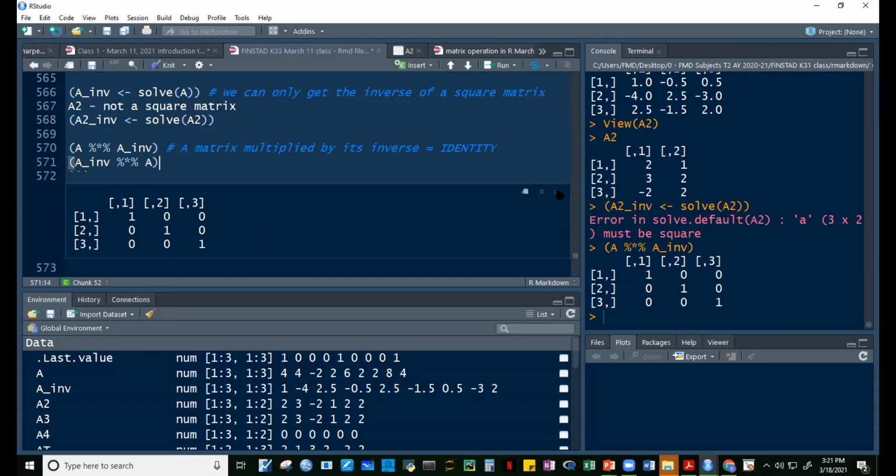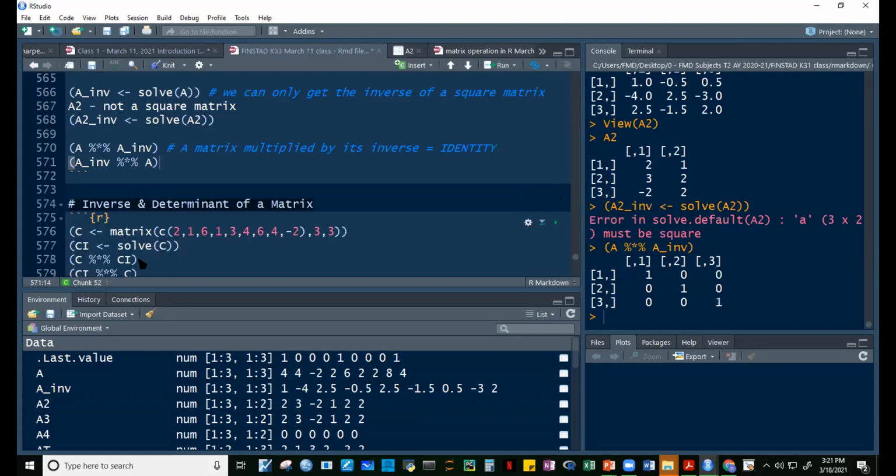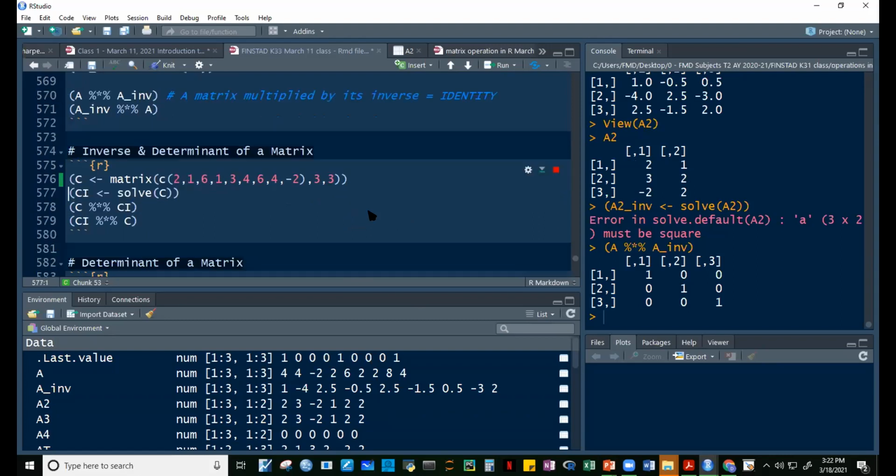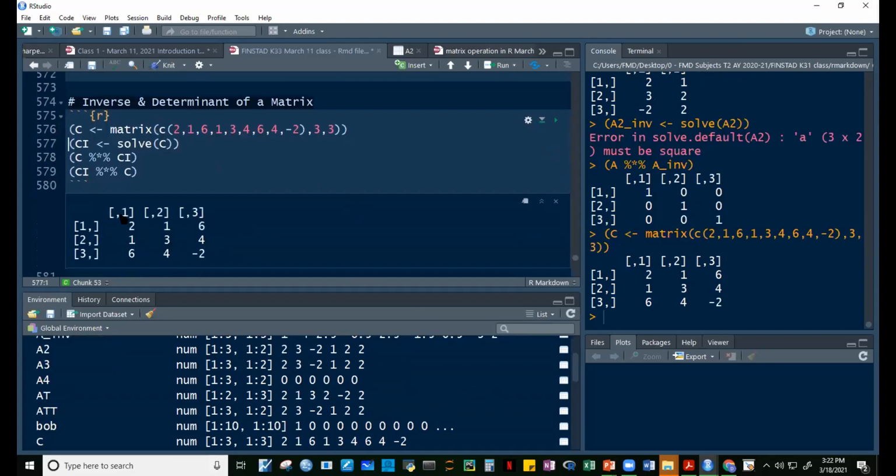So lagi bang lahat ng square matrix may inverse? Hindi, no? Some matrices do not have an inverse. So which brings us to the concept of the determinant of a matrix. Now, again guys, maganda kung mapanood yung video kasi dinidiscuss ko itong determinant, no? Okay, so let's create first this object C, which is also a square matrix.